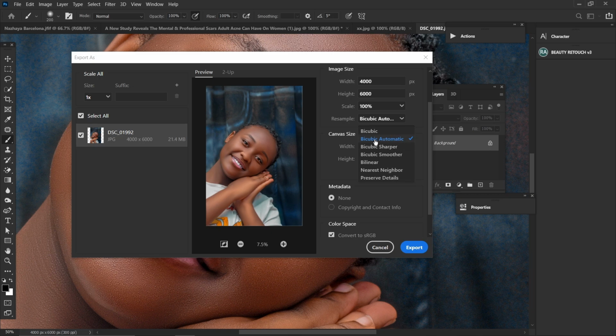When you come to resample, most of you have been exporting in Bicubic Automatic, but right now stop exporting in Bicubic Automatic. Come to Bicubic Sharper here and select Bicubic Sharper.